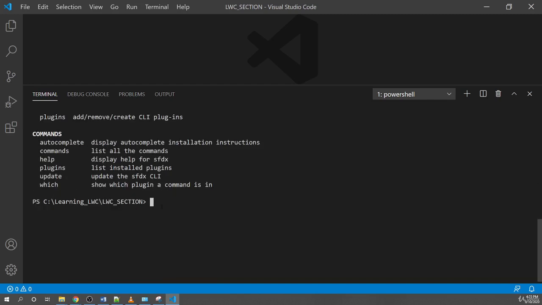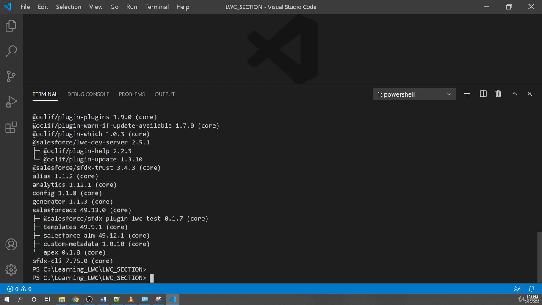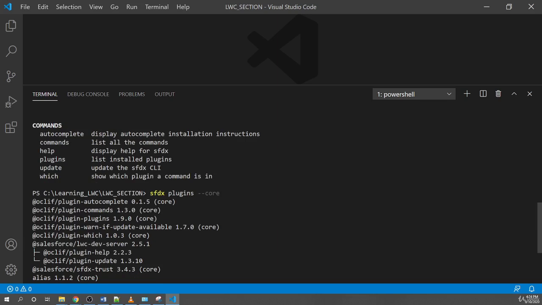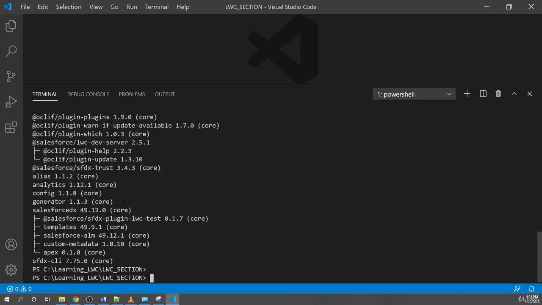You can further check with the plugins as well. To check which plugins are included in this particular CLI, you can type sfdx plugins --core. It will tell what features it's including. Like you can see, the LWC dev server is included, then the warning messages package is included. Apart from that, templates are already included, custom metadata, Apex is already included. So many things are provided by this CLI, and it has the autocomplete plugin as well. That's a pretty good feature. So now your Salesforce CLI has been installed.